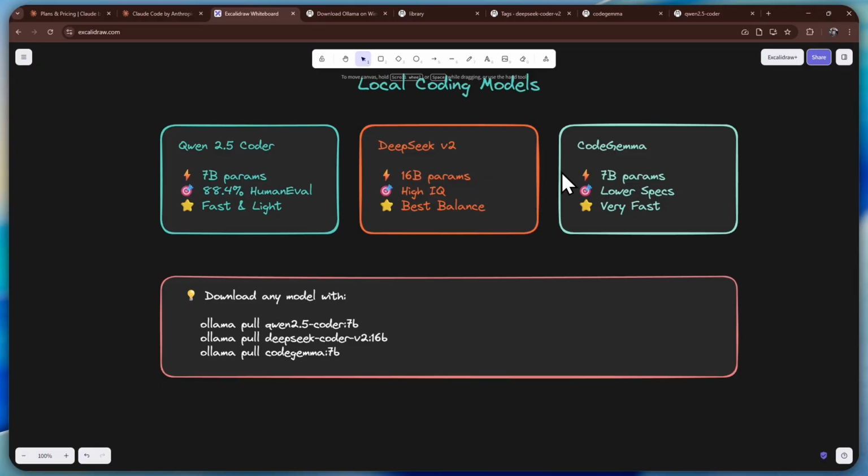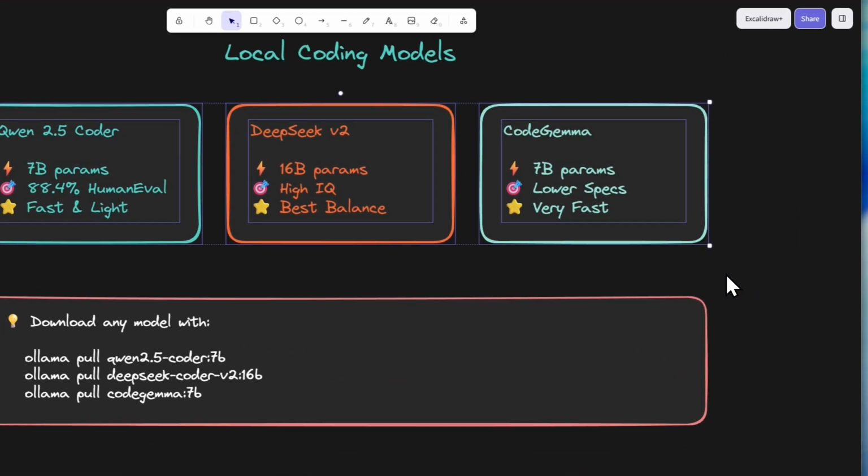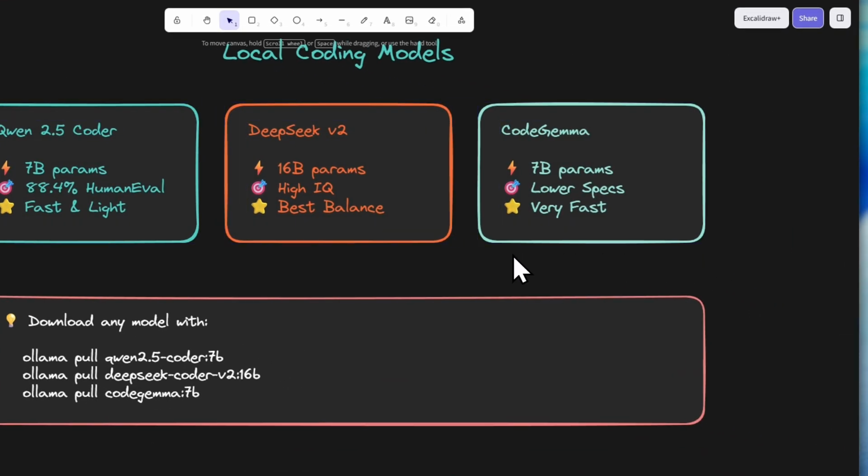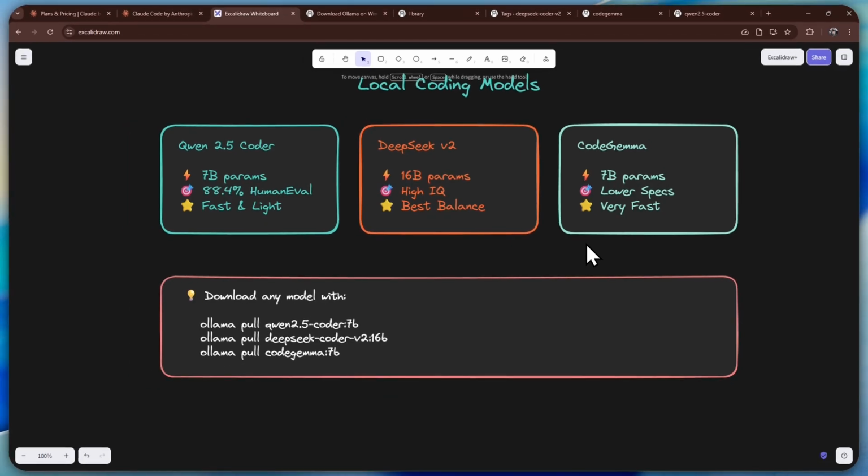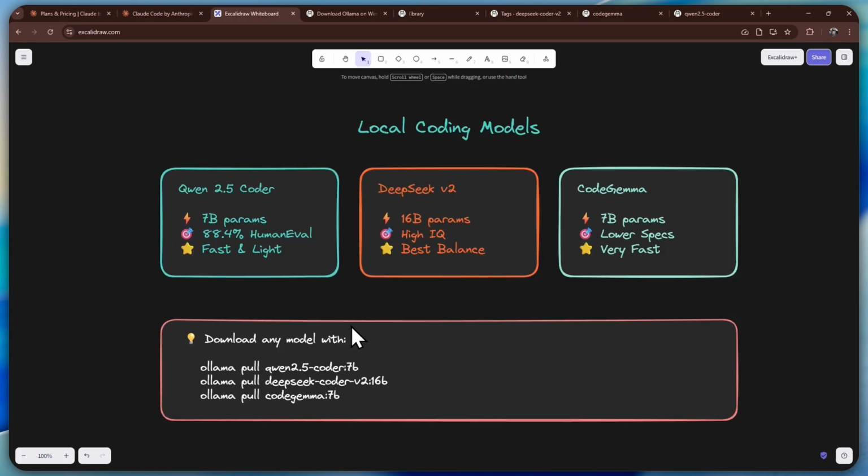To wrap this up, we've just built a free Claude Code alternative running entirely on your local machine. You're saving $2,000 per year compared to the Max plan. Your code stays private and never touches external servers. You have unlimited usage with no rate limits or token anxiety. And you're using cutting-edge open source models that rival commercial alternatives for most coding tasks. If you're a developer, this is absolutely worth setting up.